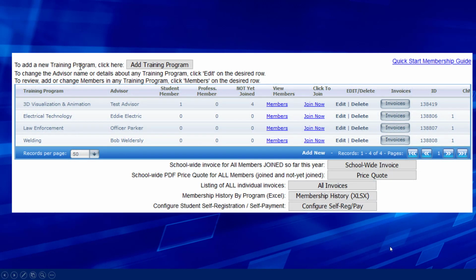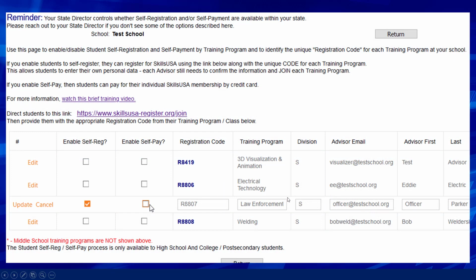Either way, you'll click the Edit option to enable each training program, and then you'll share the registration code with your students. So here's where you'll find at the bottom of your list of training programs here on the registration site the button for Configure Self-Registration Self-Payment. When you click that button, it will take you to a screen that shows you all of the training programs in your school. And if you're just the advisor for one training program, you may not be able to edit or enable any of the others.